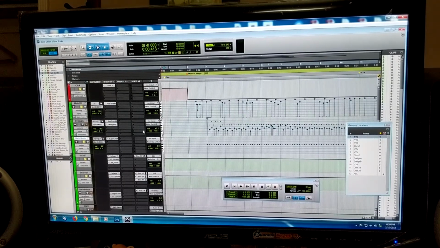If you're clever enough with the routing, you can basically play along to the track. That means that you'll have to get the exact tempo of the track and bring it in. I find it far easier just to learn the track really well.